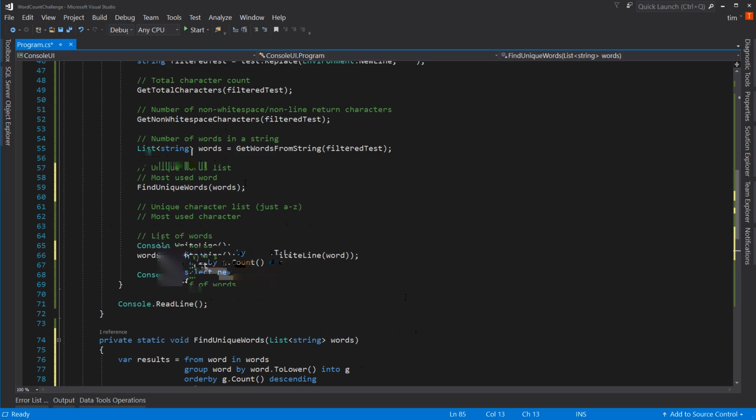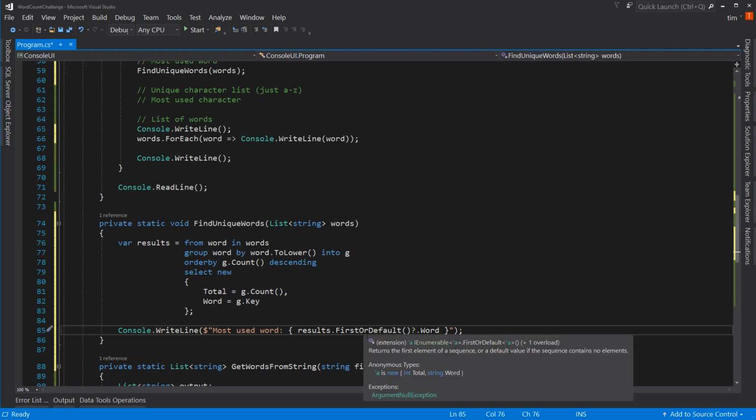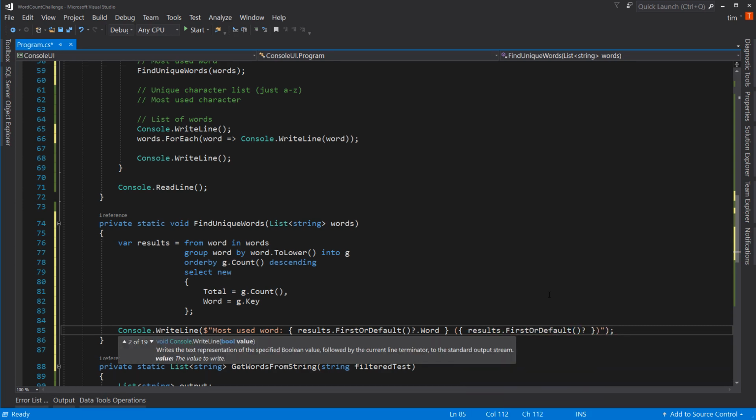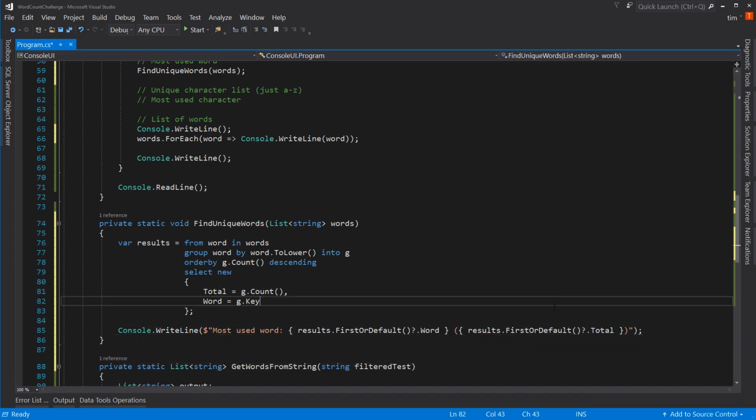obviously the results, there'll be no results. Therefore, I can say first or default, if there's no results, it's going to be null. Therefore, this question mark here, what it's going to say is, if it's null, don't go any further. So it's going to say most used word and it's going to be empty, but that's okay. And then let's put in parens the results dot first or default question mark dot total. Now that will give us the number of items.